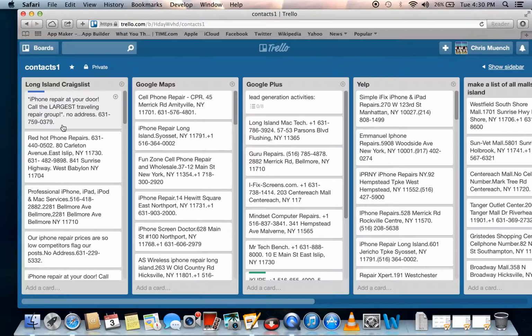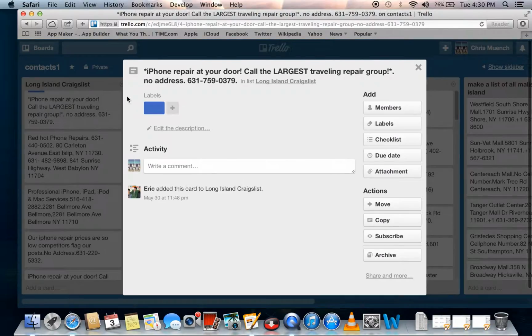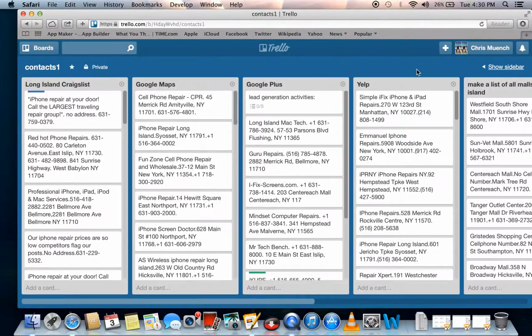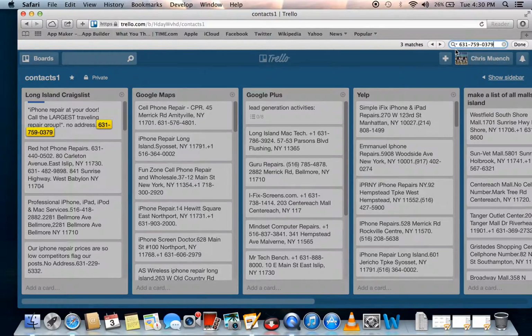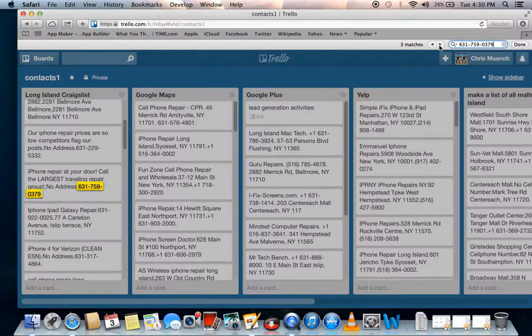So first off, you start with the first card, you click it. You're going to copy the phone number, using Control C, or Command C if you're using a Mac. Then to bring up the find, for Windows I believe it's Control F, and if you're on a Mac, it's Command F. Paste that in there. Bam, we have 3 matches, so hit Next. Right in Long Island Craigslist, we have a match right there.